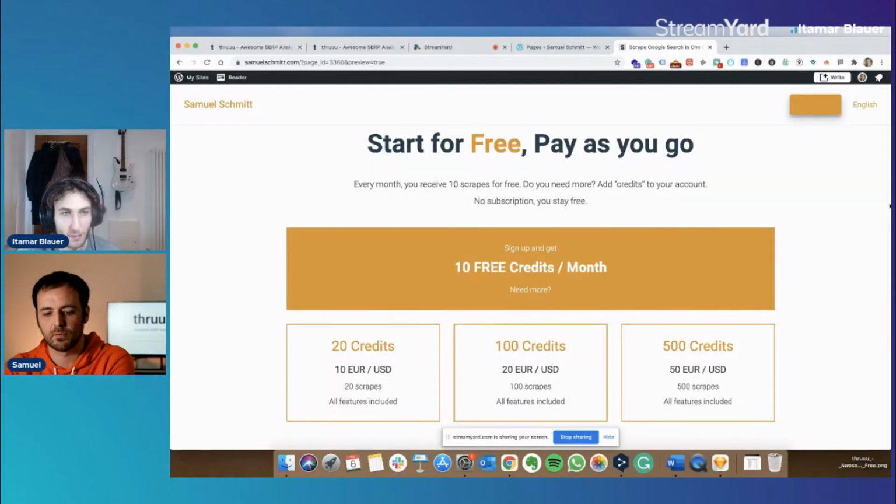So about pricing, it's quite simple. I mean, you can scrape basically every month for free 10 times. So 10 scrapes, one scrape is one credit. So I'm offering you that. So every month, go on the tool, it's free. If you don't need to scrape a lot, it's fine.